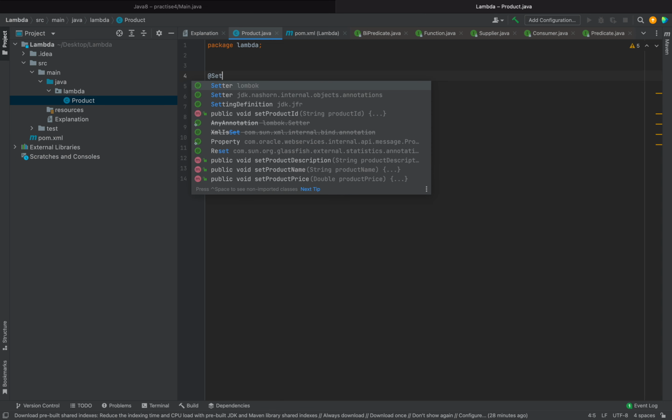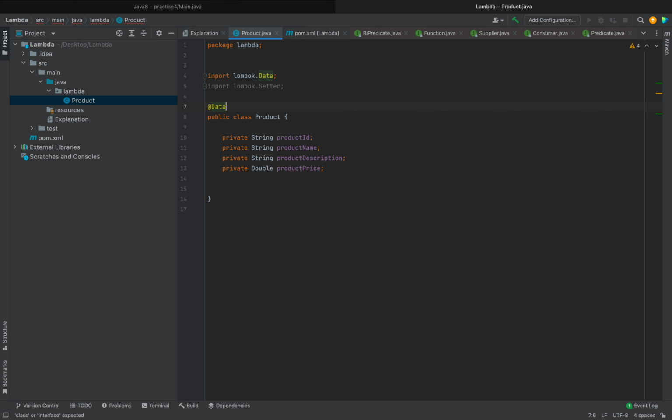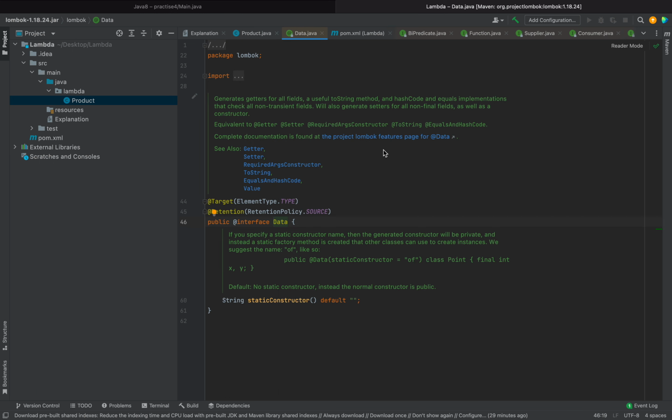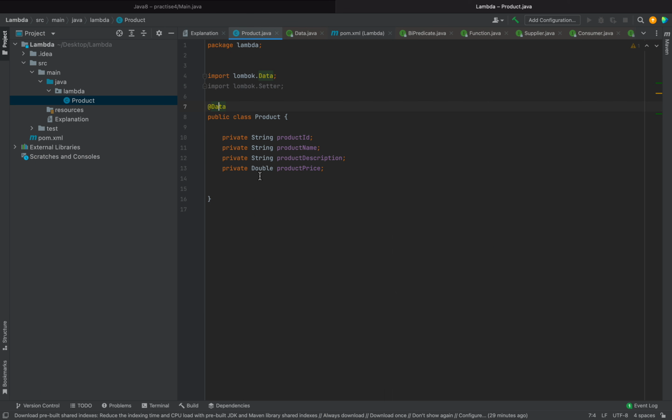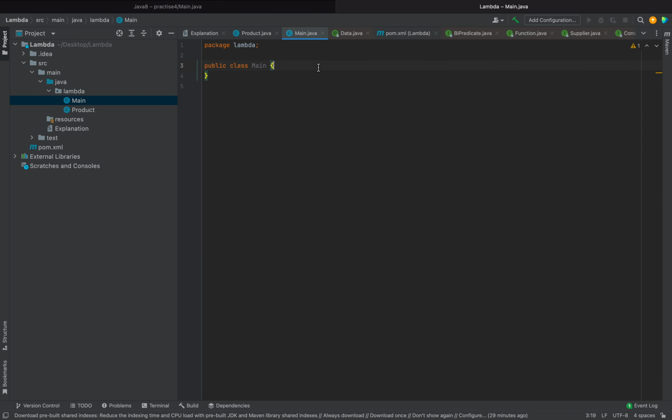Right, now we can have setters here. Okay, let's directly use a Data annotation that covers setters and getters in itself. Right, and as far as I know, it covers the constructor also. So yeah, it covers the required args constructor, which is what we want. So if this is covered, we do not need to provide a constructor annotation also. Right, now let's create a main class.